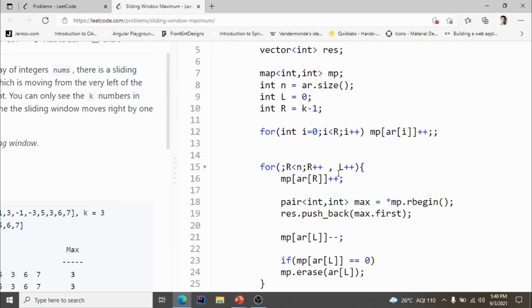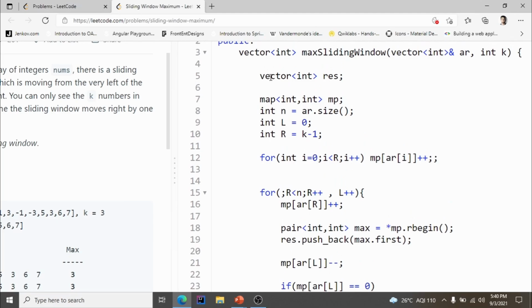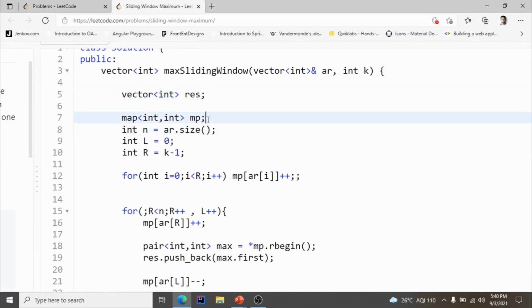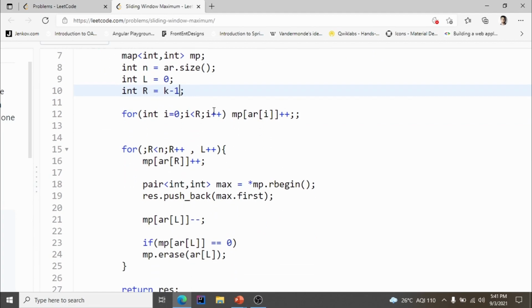If I show you the code here, first of all, this is the result vector. And this is the map of int and int, because key and value are both int, and L is equal to 0, R is equal to k minus 1, because we are working with a zero-based index system. First of all, we inserted elements into the map, till k minus 1. So k minus 1 elements we have already inserted into the map. This is the pre-processing part.